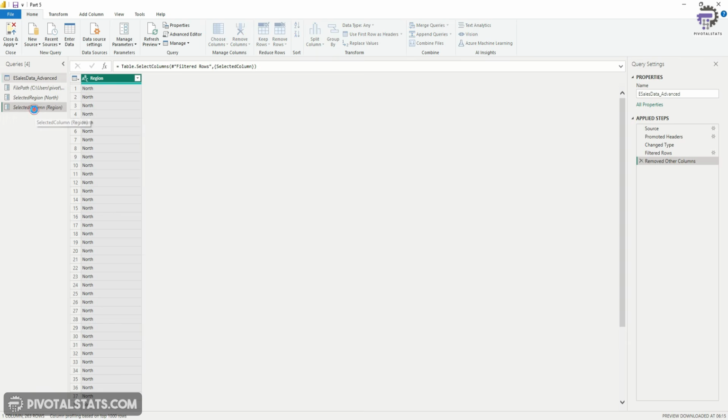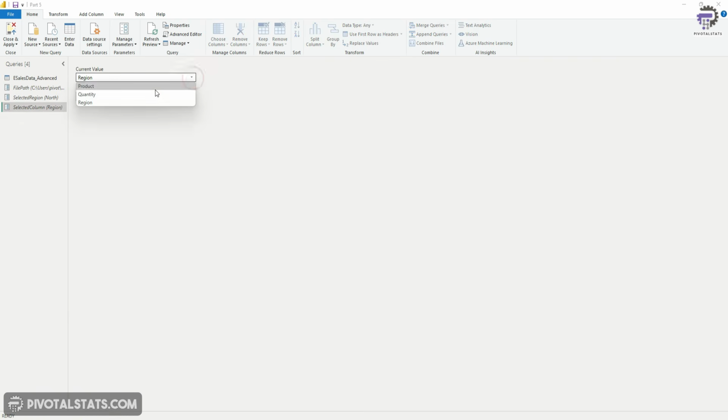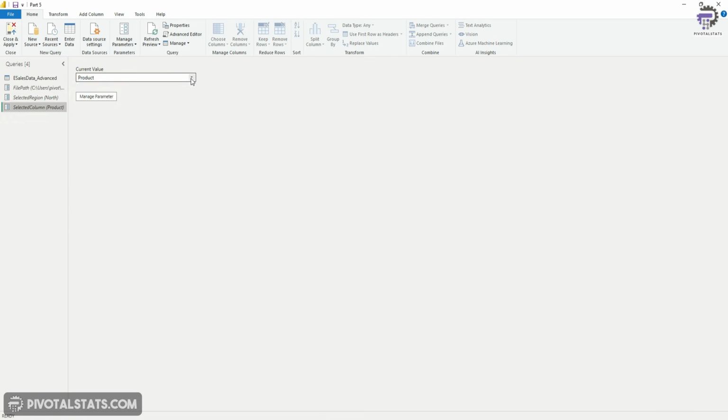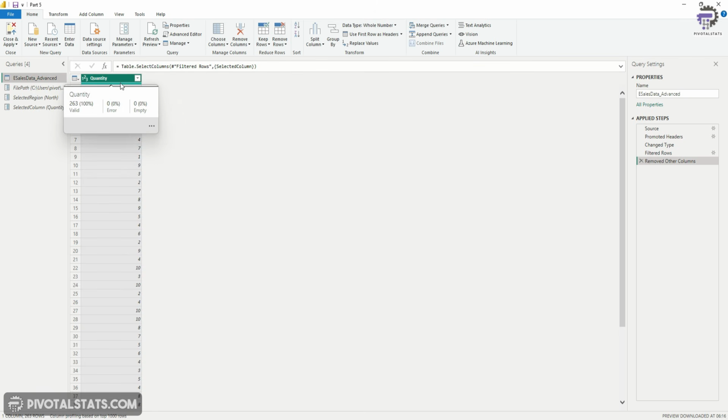I'm going to go back to the parameter again. Let's choose something else, product. And now the column selection is product, not region. Let's change it again to quantity. Go back, and now the column is quantity.